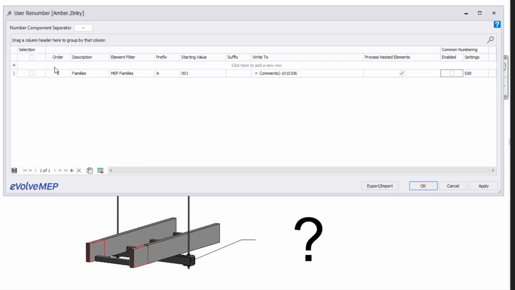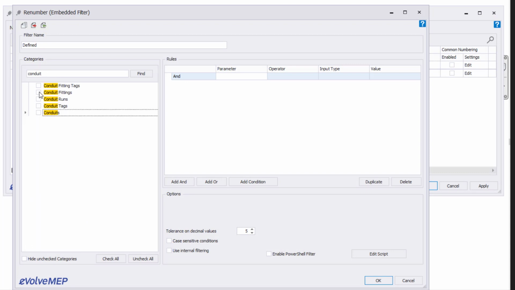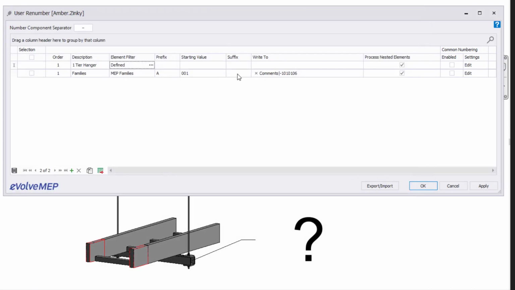Next, let's actually go over how to create a new rule. So first, enter in your order. I want my order to be number 1 just because I want it to first look at this rule itself. My description, I'm going to do 1-tier hanger. Within my element filter, I'm going to look for the category that I want. So in this situation, I'm going to do conduit fittings. And with my rules, I'm going to do a parameter being my family. I'm going to say contains consistent value, and my value is going to be 1-tier- because I'm going to look for all of my single tier hangers.